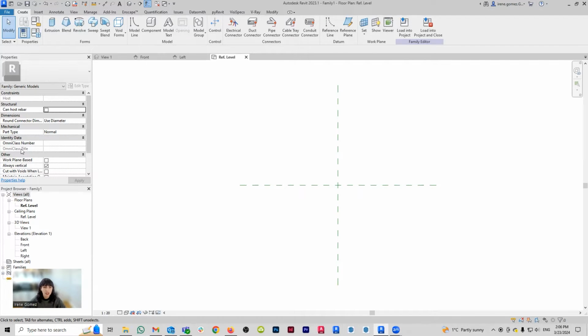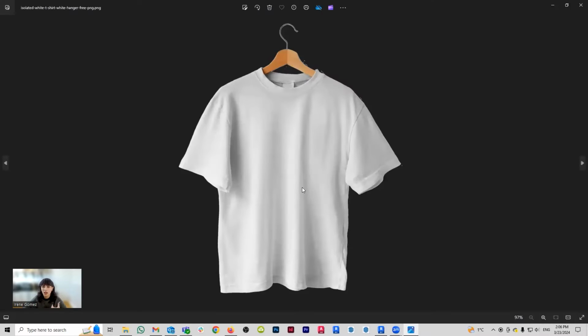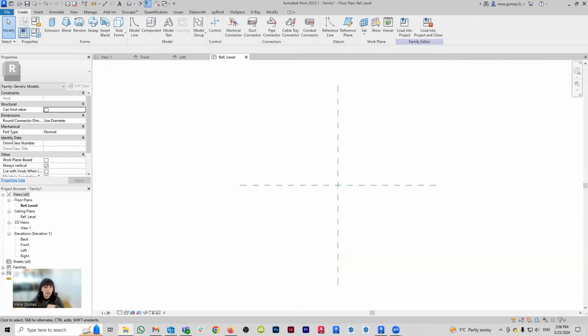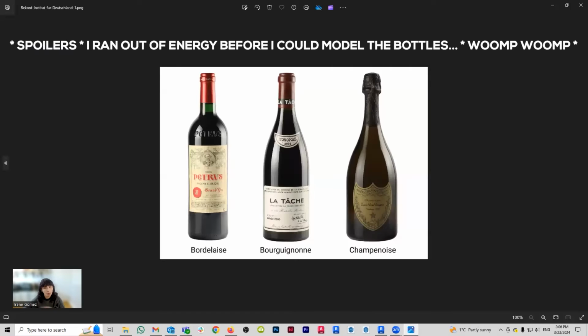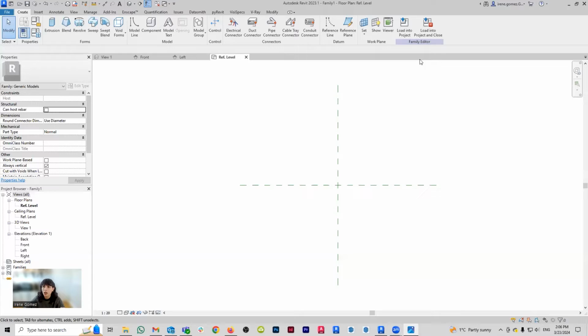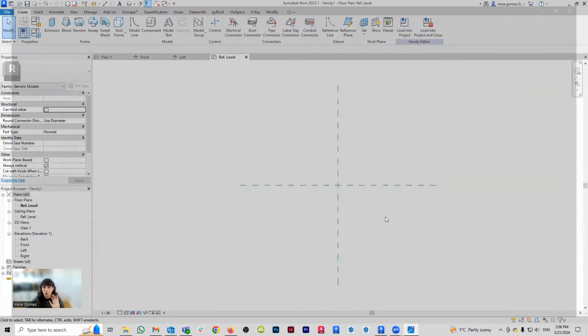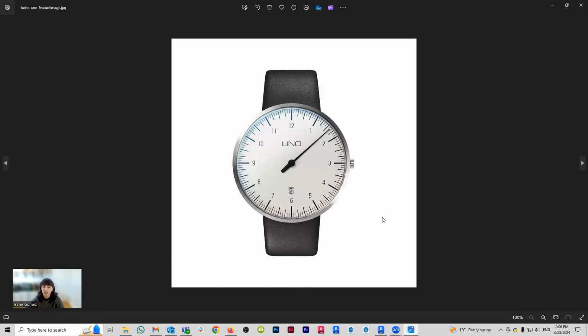So for this exercise, I'm going to do 3 examples. Number 1 is going to be this shirt here, which is going to be a hanging object, so to speak. Then I also have this set of bottles. I'm only going to be doing 1 of them. And then finally, I also have this watch here. And what you're going to see is that the technique is very similar with all of them. It's just really changing the direction that we're modeling it.